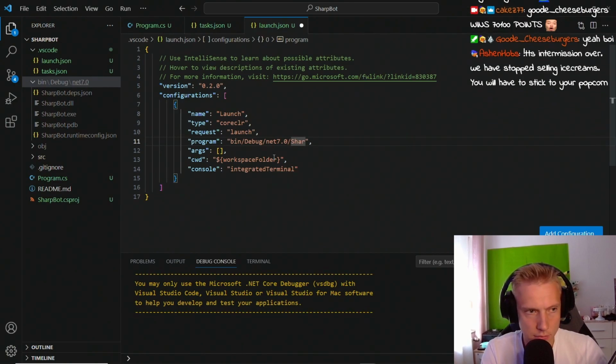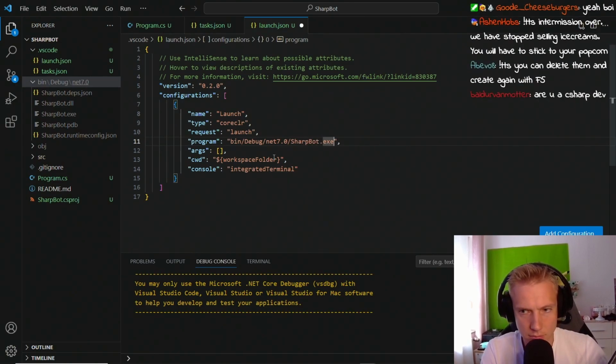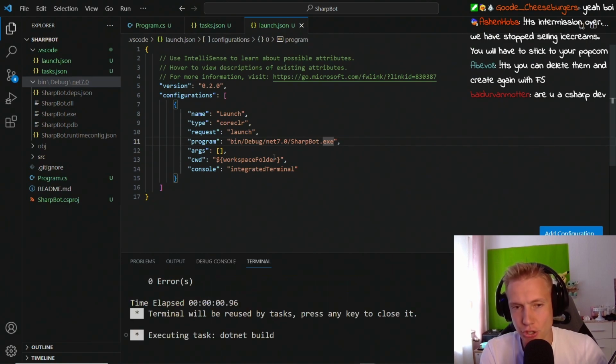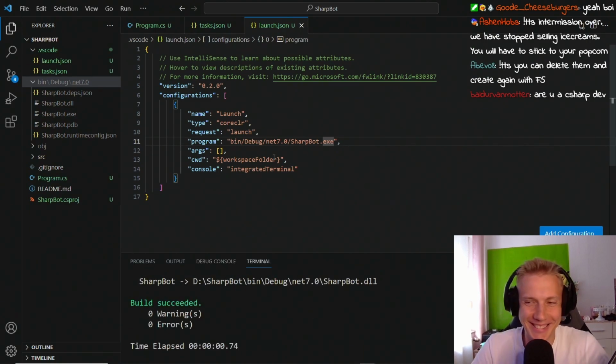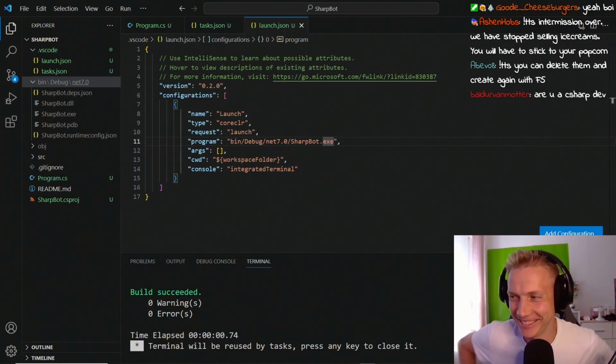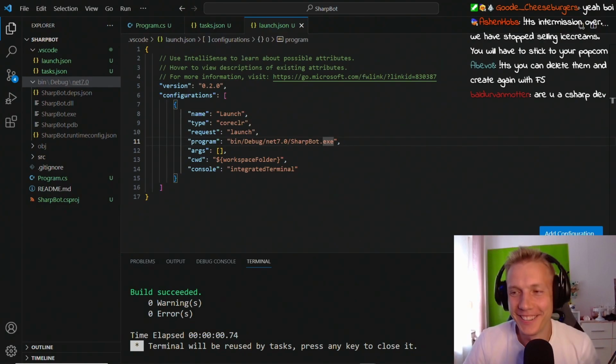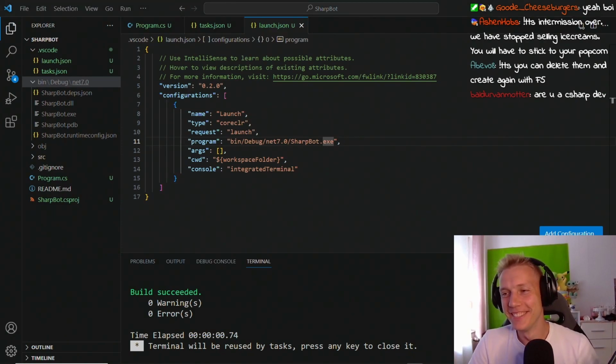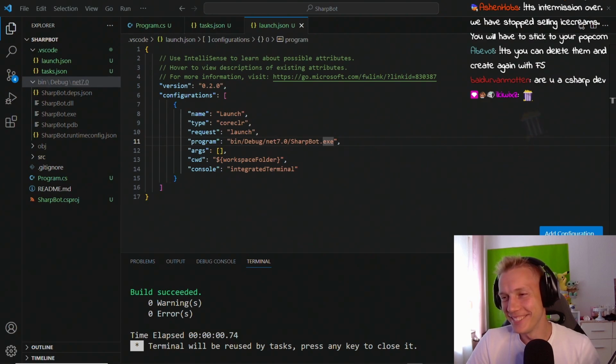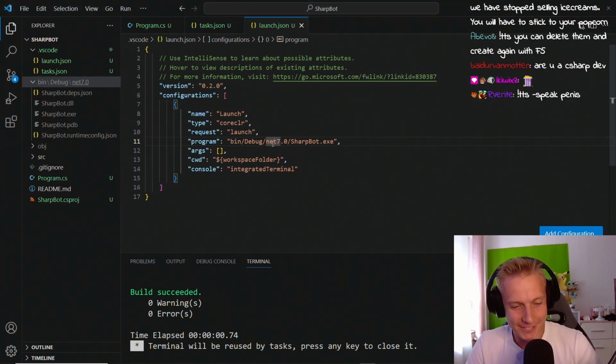Intermission over. We have stopped selling ice creams. You will have to stick to your popcorn. Are you a sharp dev? You can delete them and create again with F5. Yes, I am.